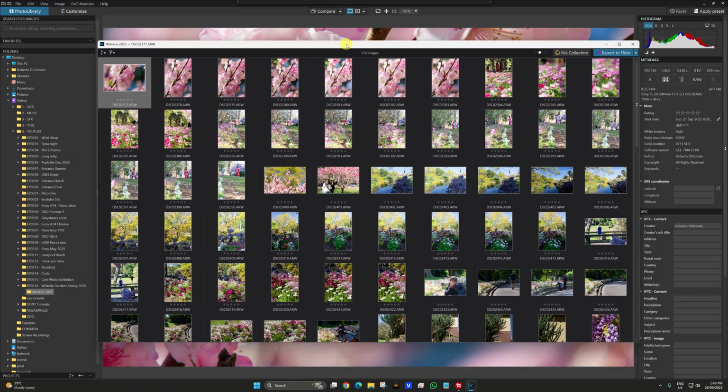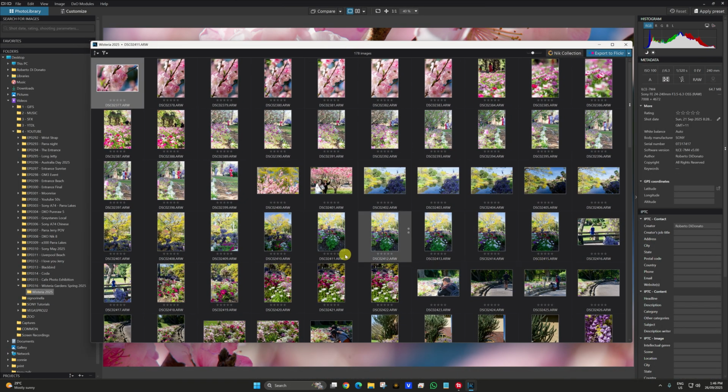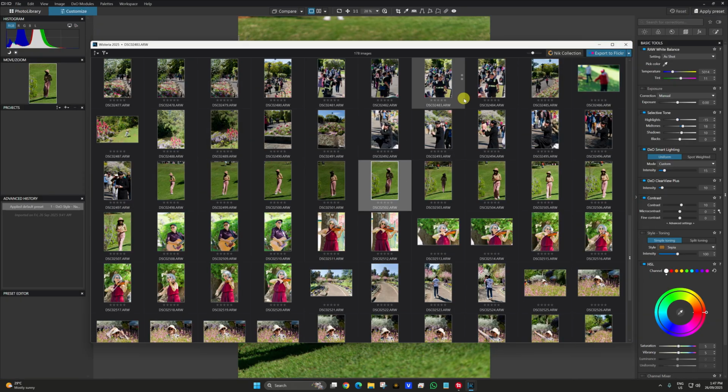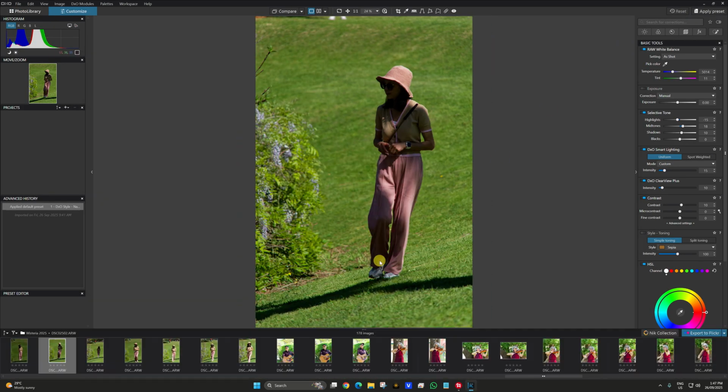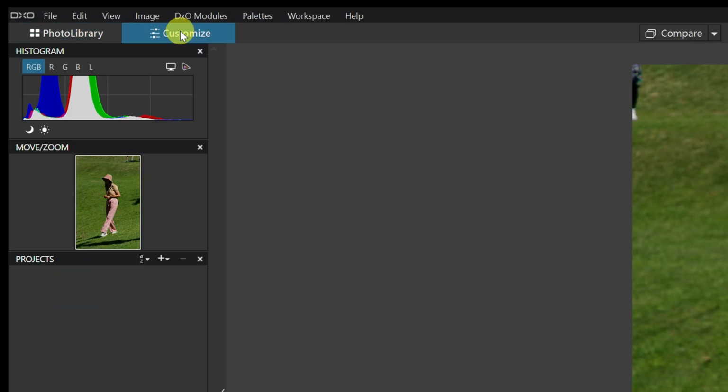Now this here, you can actually unlock this if you want and open it up in a new window. And then when you click on a photo, it goes back there. And when you close this, it goes back down to the bottom. And then you click up here and you click customize.